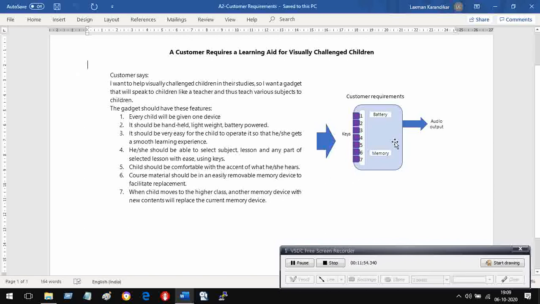So it should have keys, it should have memory in which we will store the course material, it should have a battery, and we have decided that we will use a rechargeable battery, and it should have an audio output. So we have written customer requirements and partly put it into some kind of preliminary specifications. This is what it is.